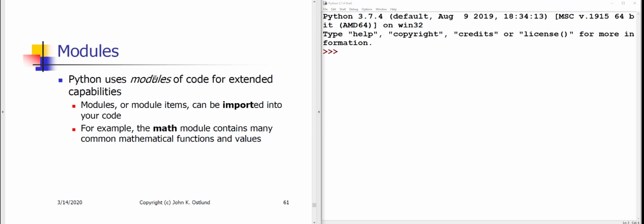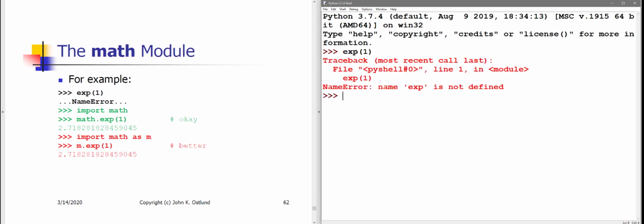So a module in Python is a file containing code that you can import into your current program, and then you can execute functions contained within that module or access variables contained within that module. For example, the math module, one of the standard modules available with Python, includes a number of commonly used mathematical functions. If we would like to compute e to the x, the function for that is exp, but by default, that function is not available. We need to gain access to that function by importing the math module, and then we can say math.exp(1) to compute e to the 1.